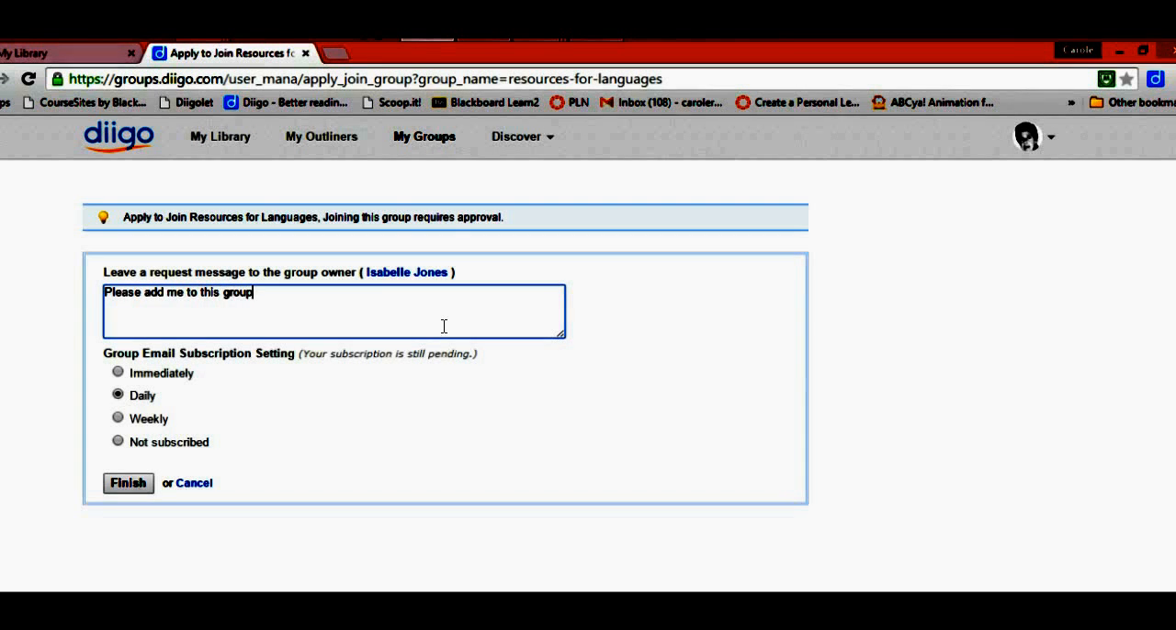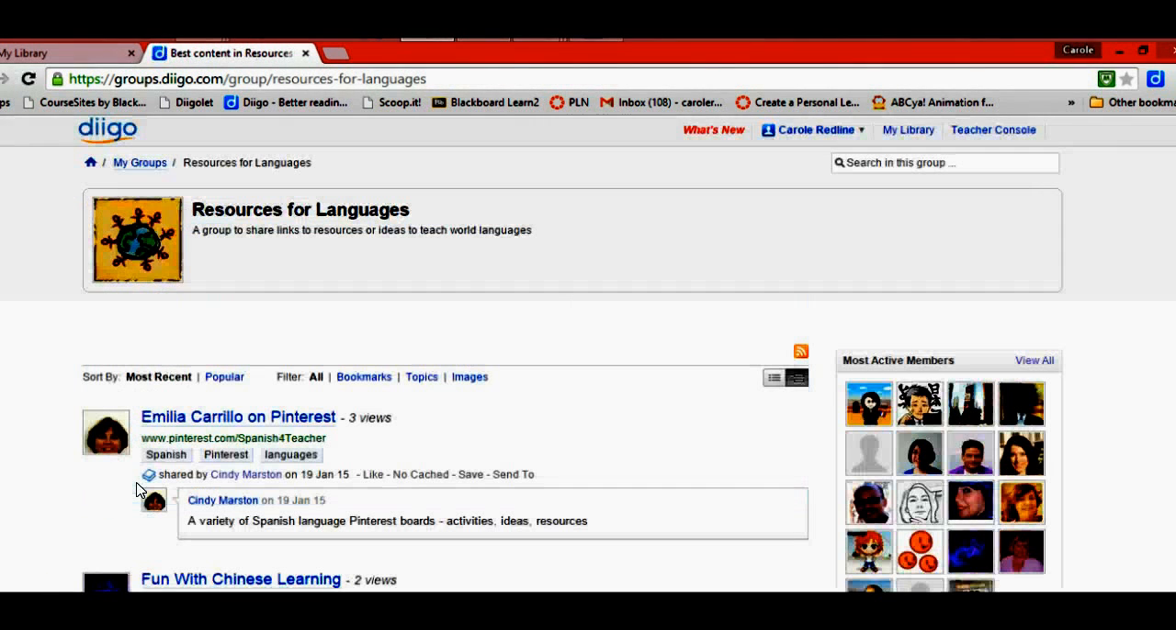All right, so that if I do that every day, if I choose to, I want my things to come in daily. You could choose anytime anybody posts immediately, or weekly, or not subscribe. You could just be part of the group and not actively participate. But I want it to come in daily, so I'm going to click Finish. And they will get back to me and allow me to be part of this group, and then my email each morning will show the new things that have been sent to me.